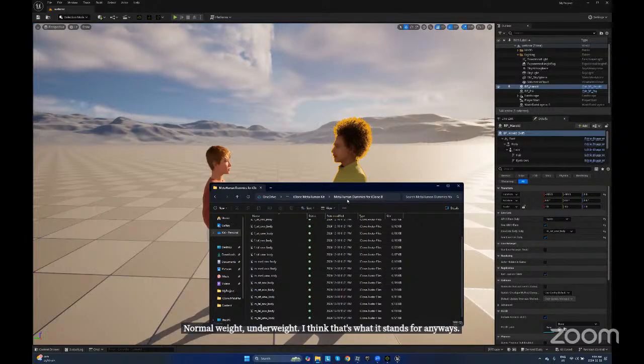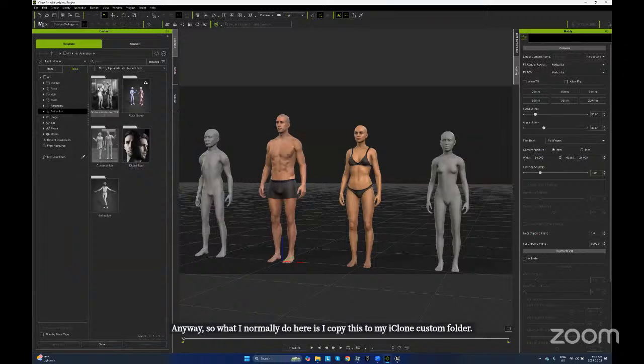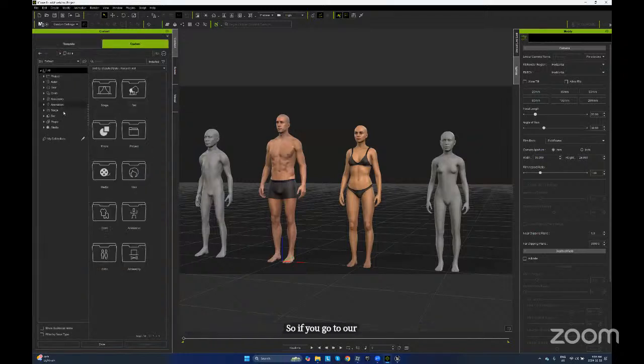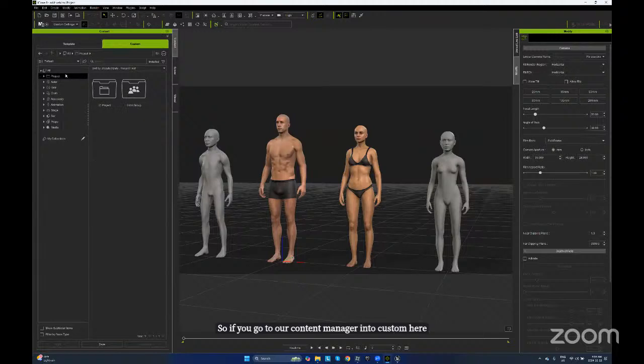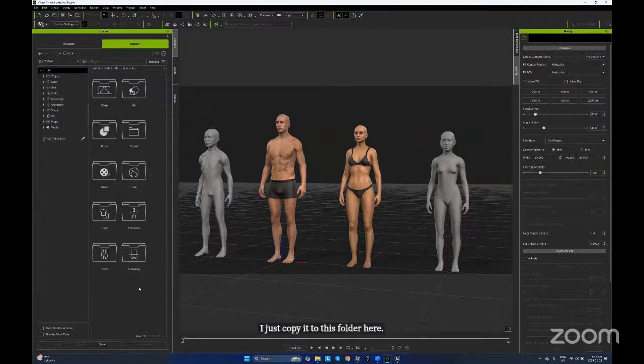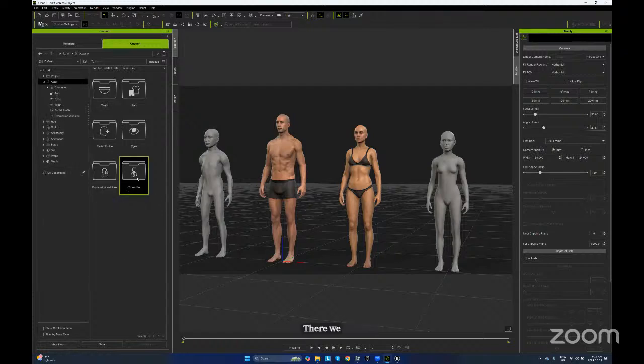Anyway, what I normally do here is I copy this to my iClone custom folder. So if you go to our content manager into custom here, I just copy it to this folder here. Where is it? Under actors. There we go. All right, and characters.